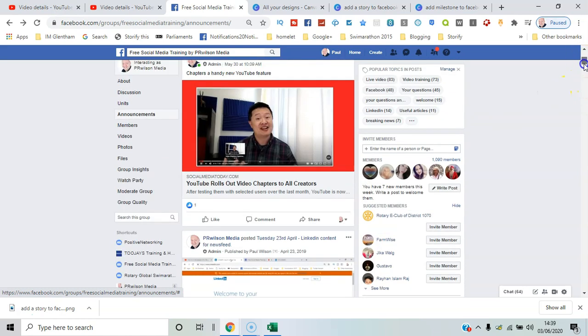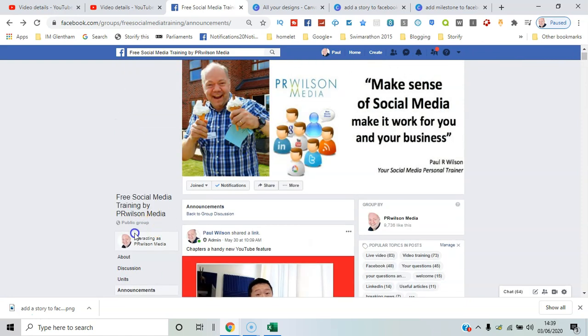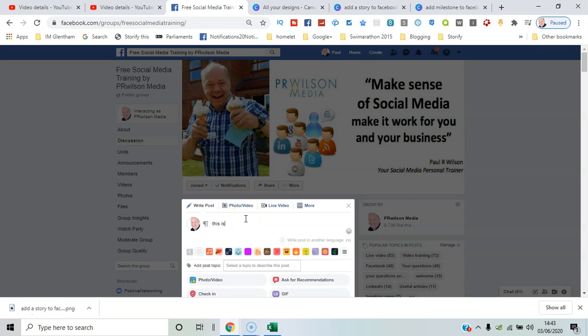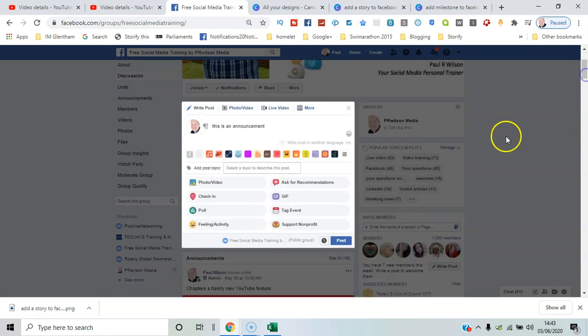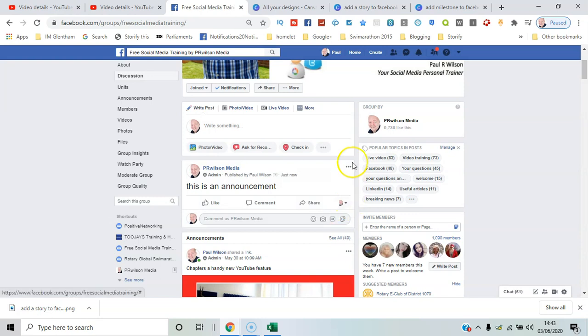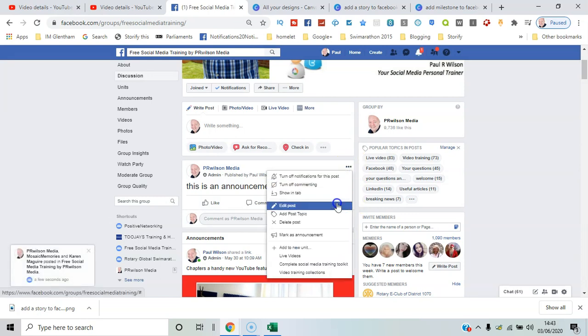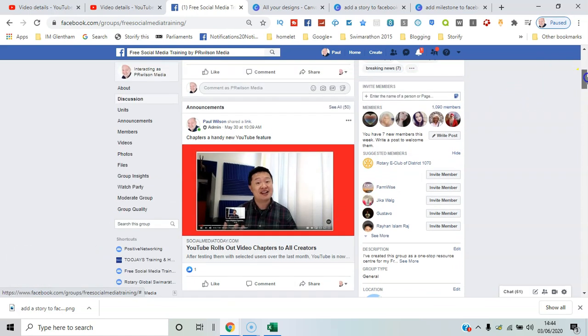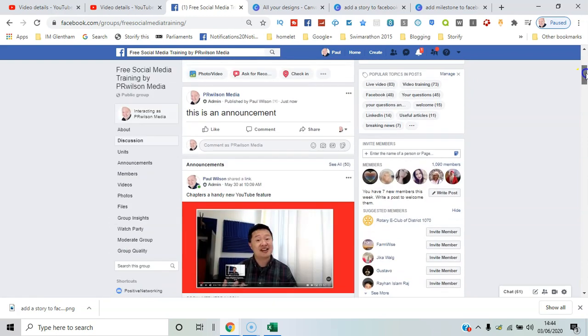and if I add a new announcement now, what I'll do is create an announcement in discussions. I'll type in something simple, and first of all post it. Now I can click on the three dots and I can mark that as an announcement. But as you can see, because the other one is already pinned to the top, it's not the first one listed.